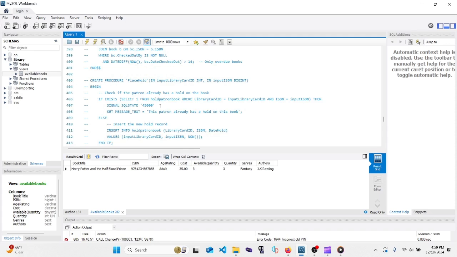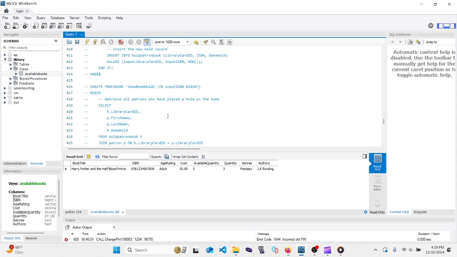Our next one is going to be place hold. This one allows us to place a hold by checking if the patron already has a hold on that particular book. If the patron has already placed a hold, the procedure gives an error message saying, hey, you already have a hold on this book. You can't place another one. It takes in the ISBN and the library card number so we know who put the hold on it and the book they're placing the hold onto.